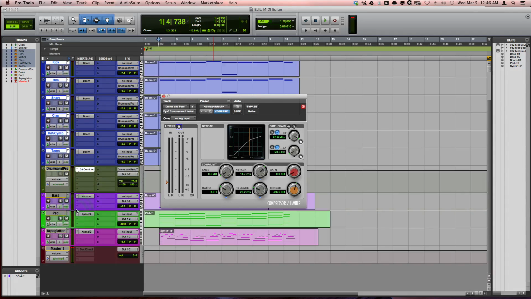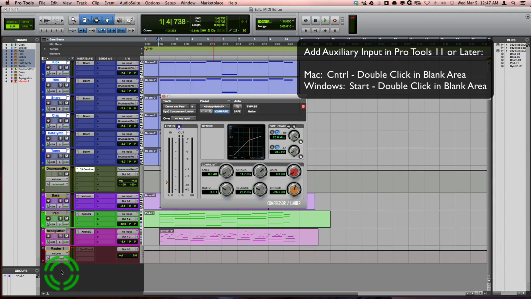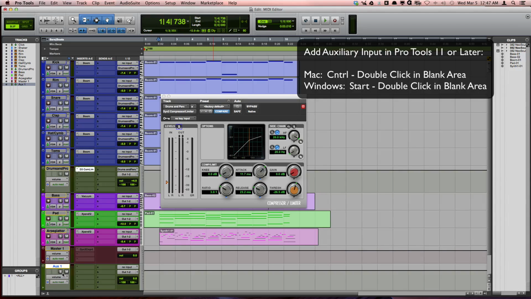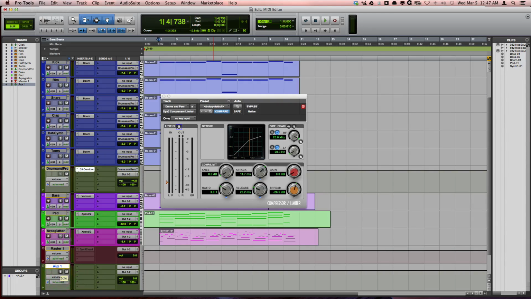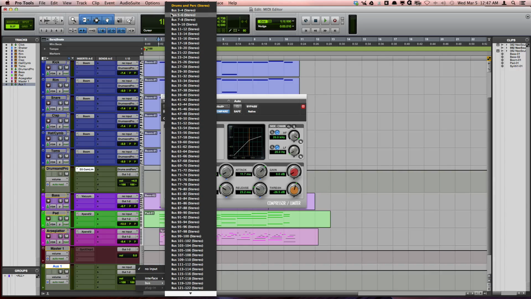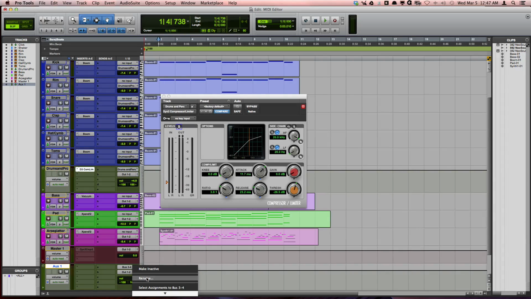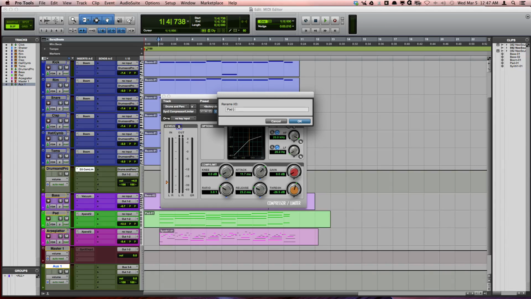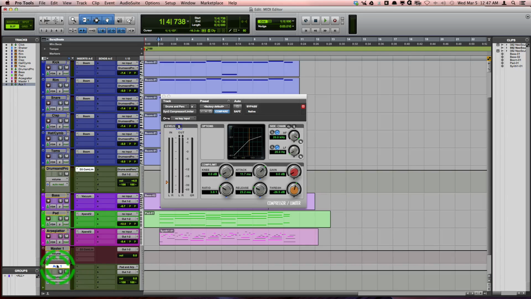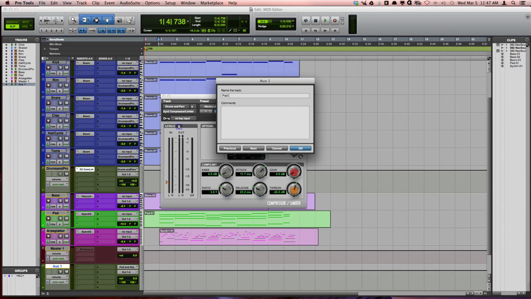So let's go ahead and create another auxiliary input, and this time we will put the pad and the arpeggiator through that auxiliary input. Now, another way, if you're on Pro Tools 11 or later, a quick way to add an auxiliary input, if you're on a Mac, you can hold down Control and double click in a blank area in the edit window or in the mix window, and it'll create a stereo auxiliary input. On a PC, that would be holding down Start and double clicking. And what we're going to do is go ahead and assign a bus for the input. I'm going to rename it Pad and Arp for arpeggiator, and I will name this bus the same.